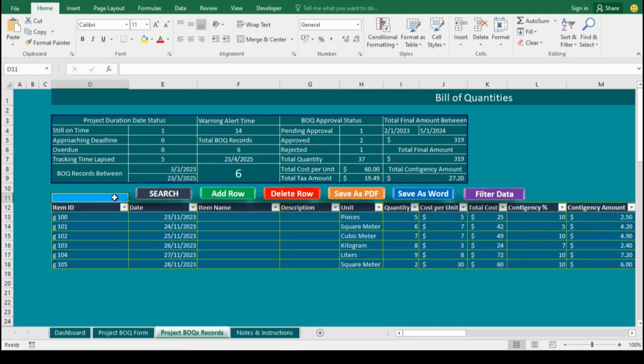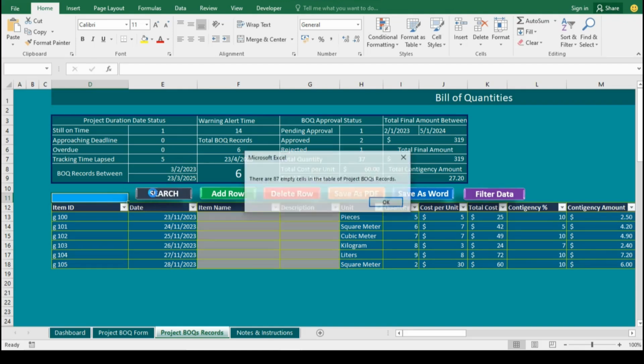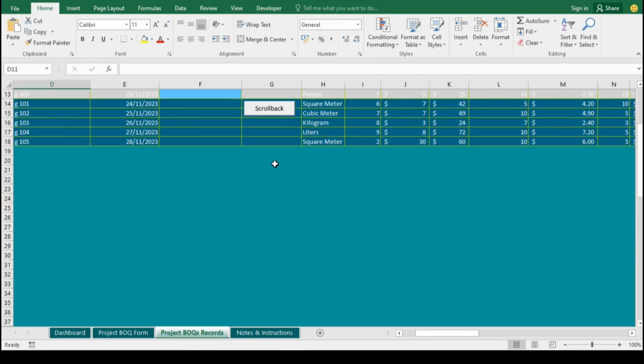Now, if you click the search button without entering anything in cell D11, you'll receive a notification indicating the number of empty cells in the table range. These empty cells will be highlighted in gray. Clicking OK will take you to the first empty cell in the table. To view the column headers, simply click anywhere within the table range. Notice that the first empty cell is highlighted in blue, while its row is highlighted in gray.